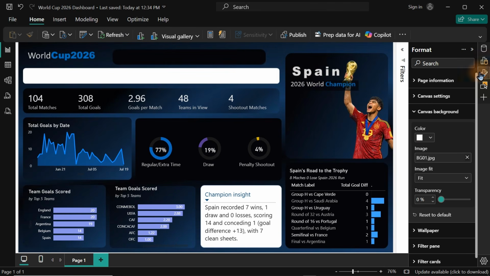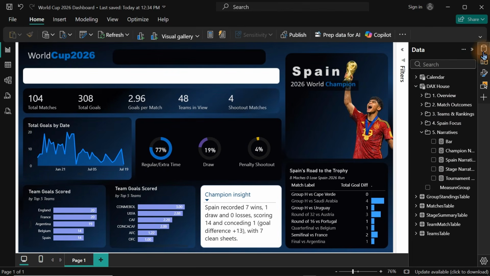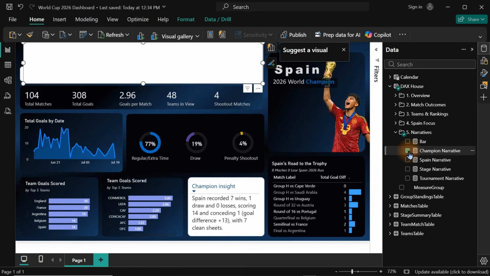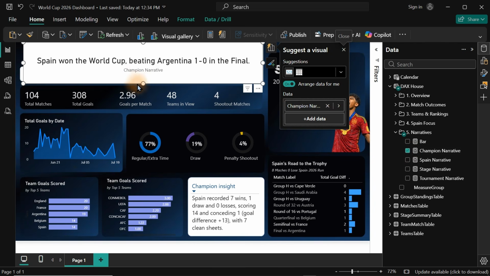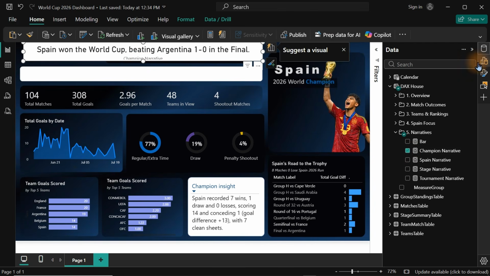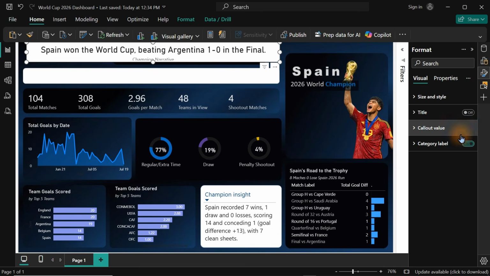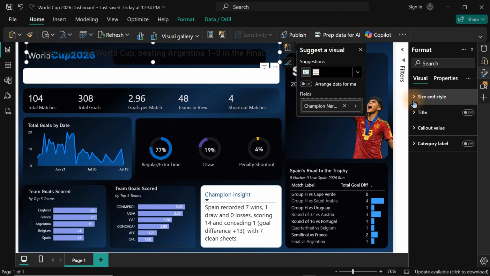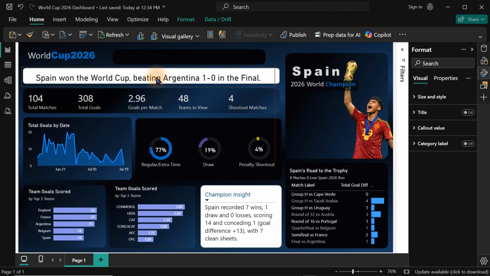Okay, if you look at it, we have another insight. Let's go to this particular narrative. And we have champion narrative here. So if I bring it into a card now, I'm going to have something like this. I just want this one to be in focus. Come over here now, turn off this one, then come over here and turn the background off. So let's quickly go straight up to this particular part and drag it into here.